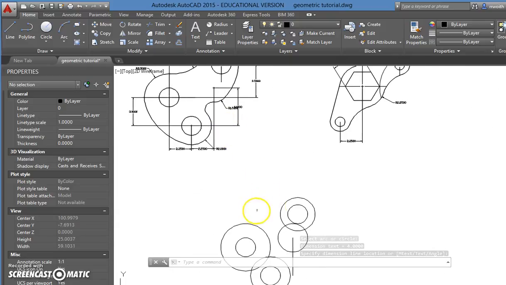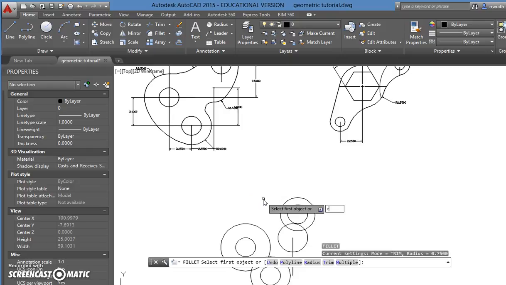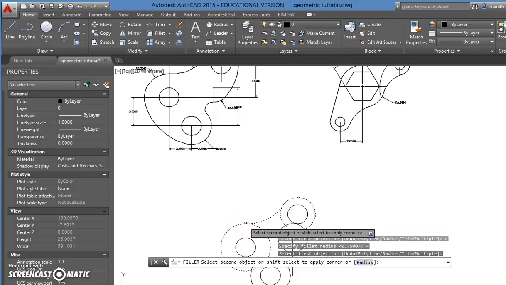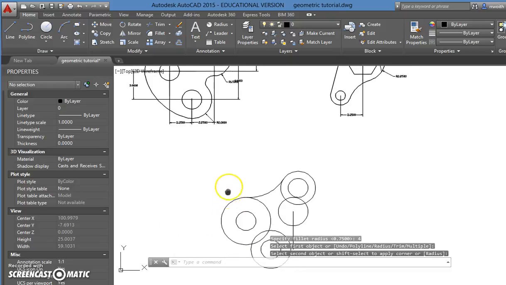So there are 2 ways you can do this. You can either do a fillet. So you go F, enter, radius, enter, 4, enter. I click here, I shadow this, and it just gives it to me like there. Bam. Done.